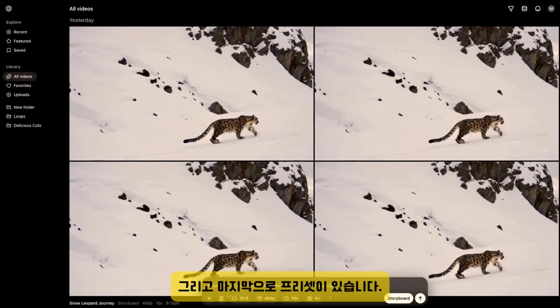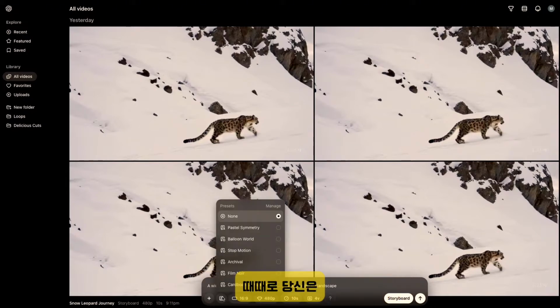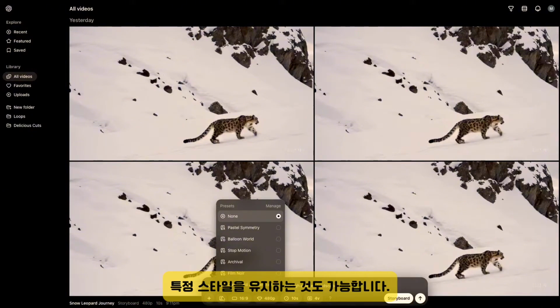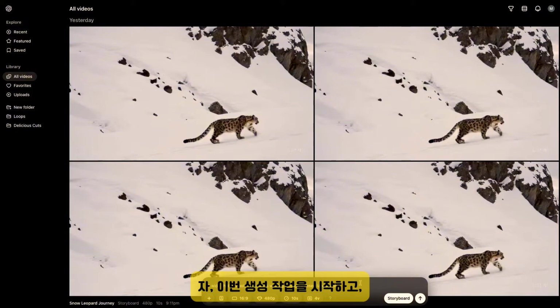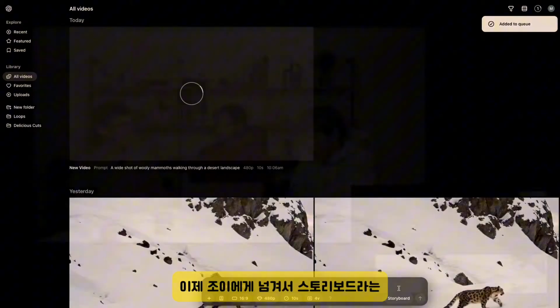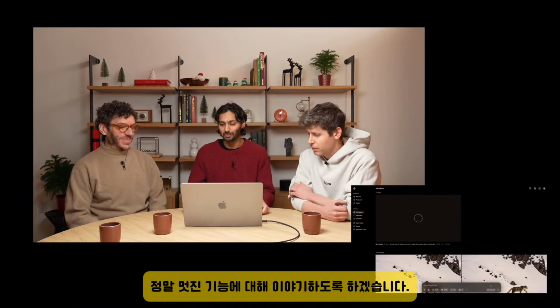And last but not least, there's presets. Sometimes you might find an aesthetic or style that you really love, and you want to capture that in a reusable component and apply it to a ton of generations. You can do that. You can create your own. We have a couple defaults here: stop motion, balloon world. That's a crazy one. Highly recommend it. But let's fire off this gen. And then I'm going to hand it back to Joey to talk about Storyboard, another really awesome feature we have.